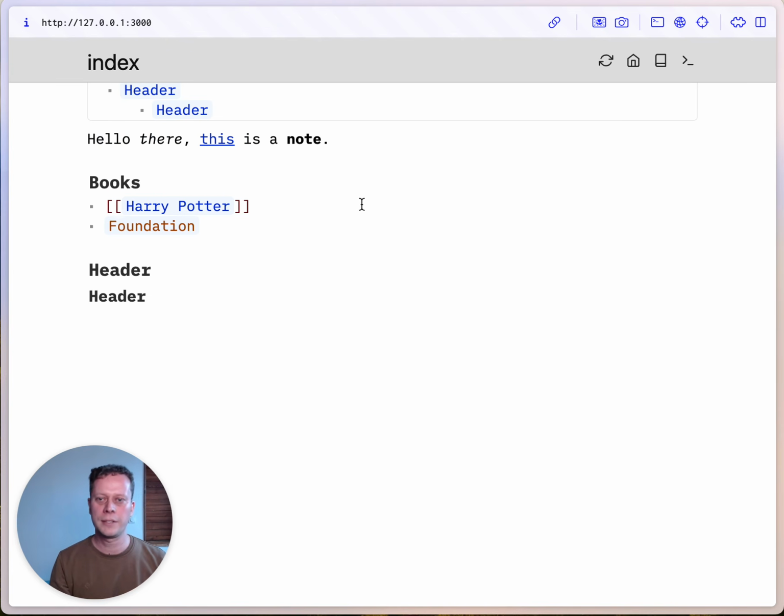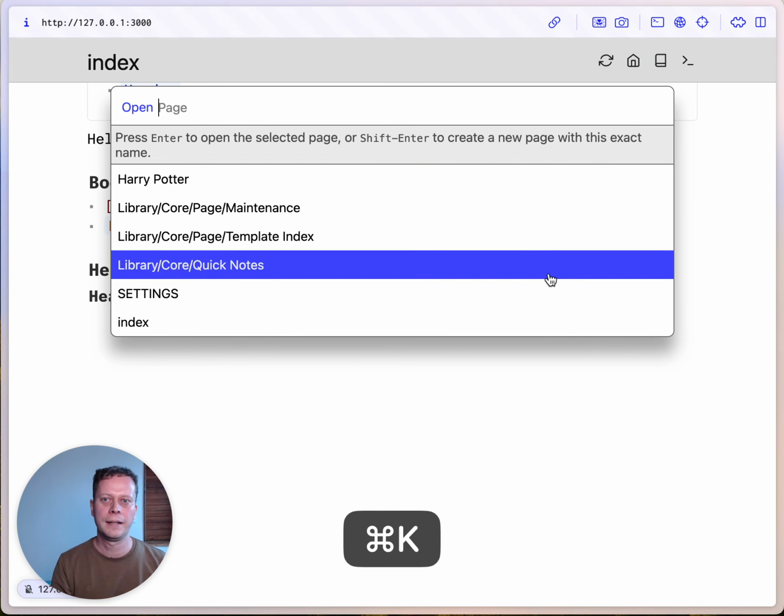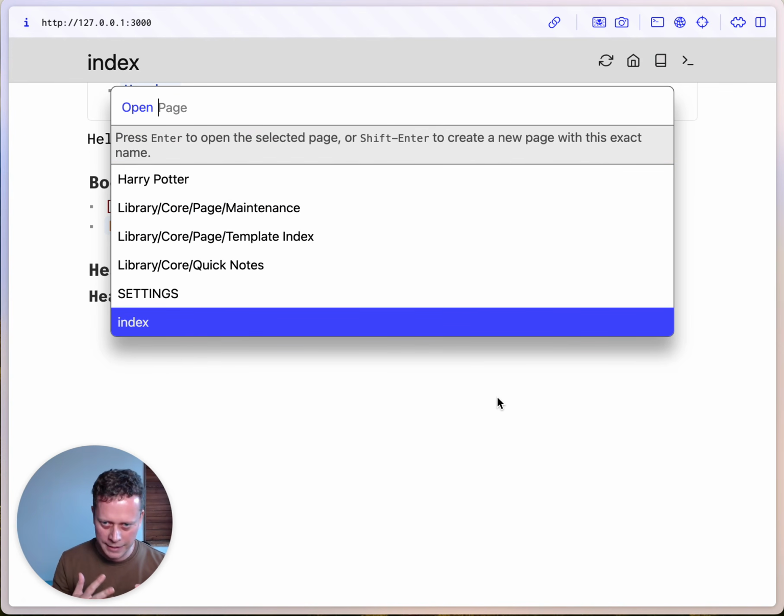So there are different ways of navigating and creating pages. One is by just creating a link and clicking on it. The other is to use the page picker, which is this thing on top right. You can also just hit Command or Control K. And then you can see all the pages that exist in your space.